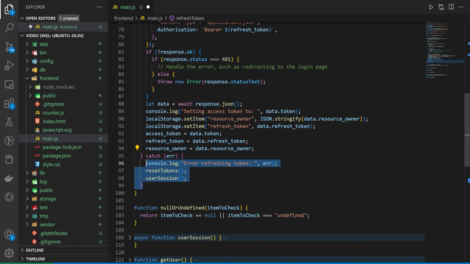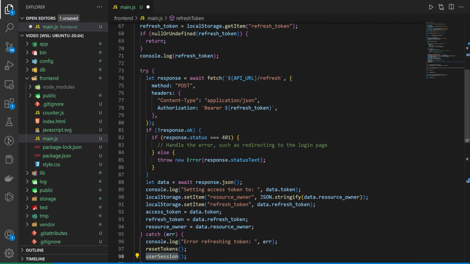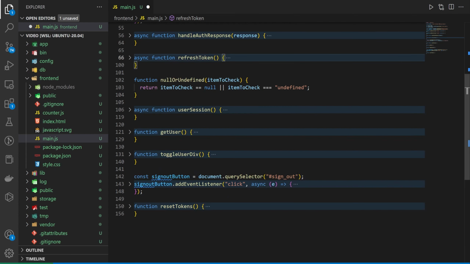At this point, we can catch any errors if we have them, in which case we call reset tokens, because if we don't have a refresh token, then we definitely can't automatically log you in. So then everything should be set to null. And then we call the user session, because at this point, if we don't have a refresh token and we've reset everything to null, then we have to show the login and the sign up forms again. So that's it for the refresh token function.